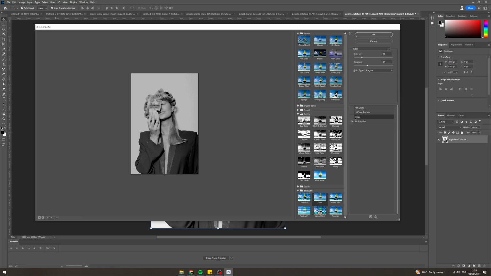The next one you want to add is grain. So you want to put intensity on 20 and contrast on 34. I'm going to add that in like this. Add a new layer. And this is where you want to add the halftone effect.